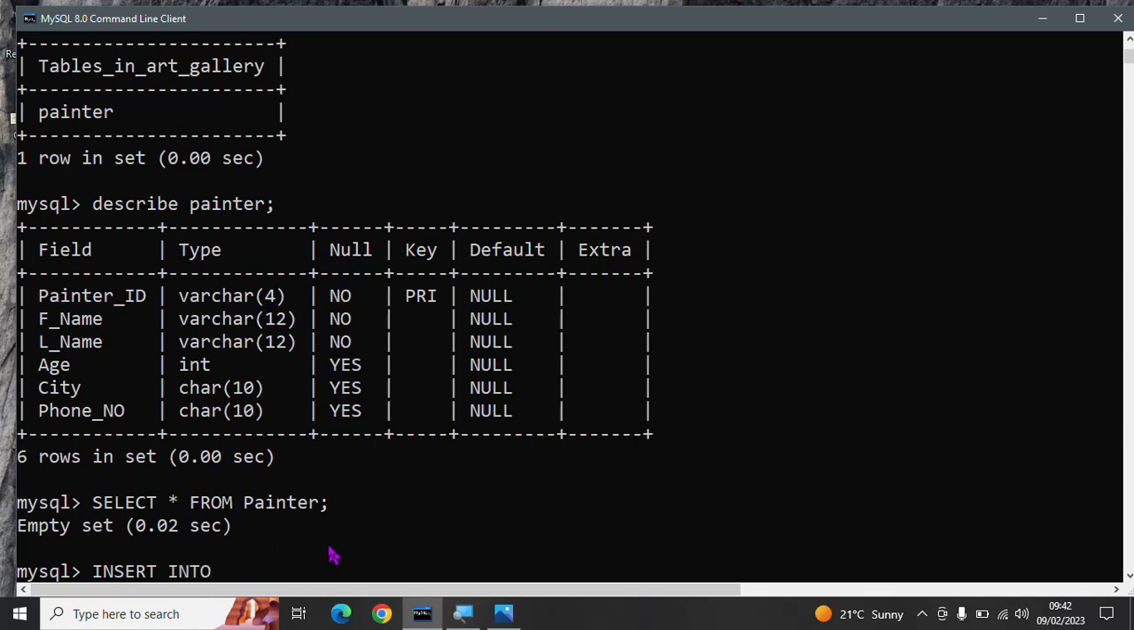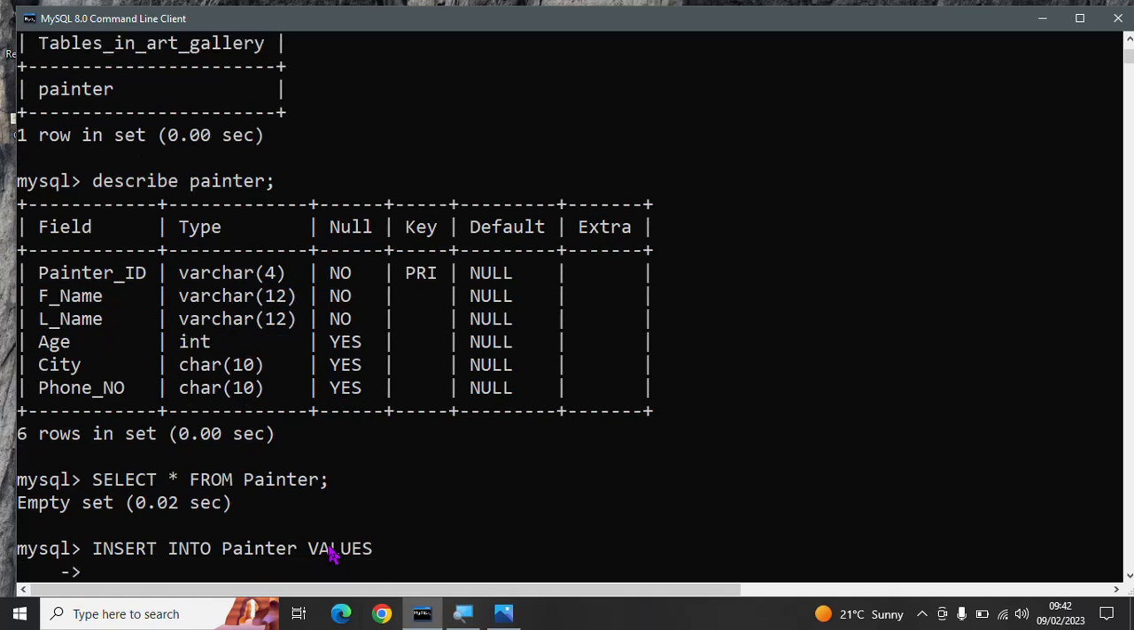Insert into painter, name of the table, and we are inserting values. Okay. You press enter, you open the bracket. So here you list the attributes for the first record. So we start with the painter ID, which was a string. So you put it in the single quotation, which is painter 001, okay, comma.